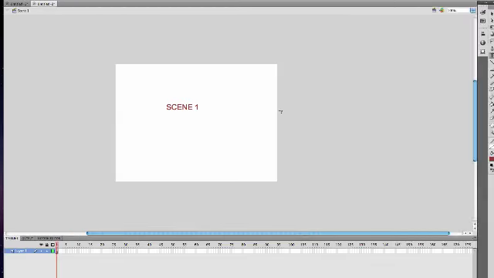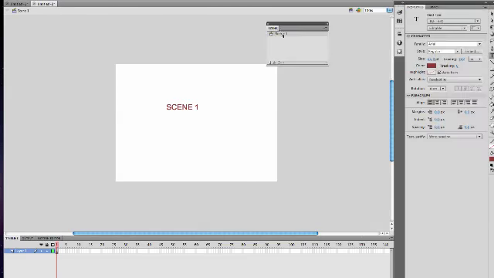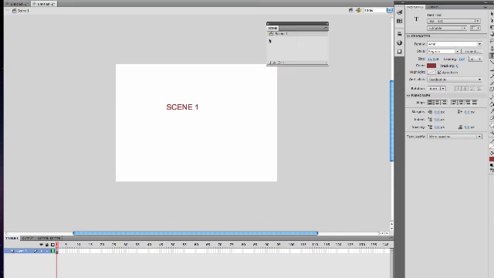I'm going to use the scene toolbar, which is called up by using Shift F2. I already have mine open. You can also get to it from Window, Other Panels, and bring up your scene that way. I have my scene, and I'm going to add a layer here.